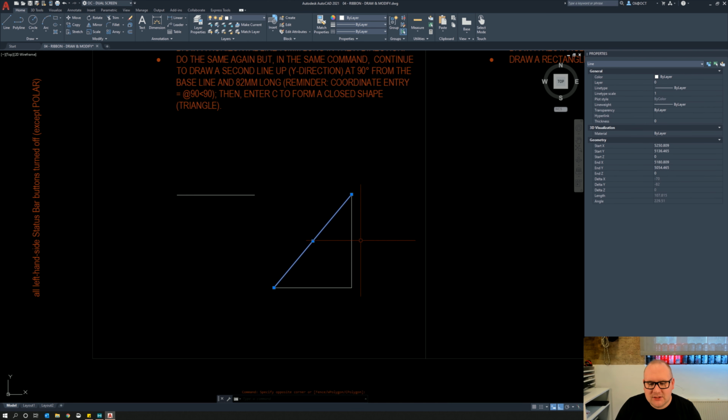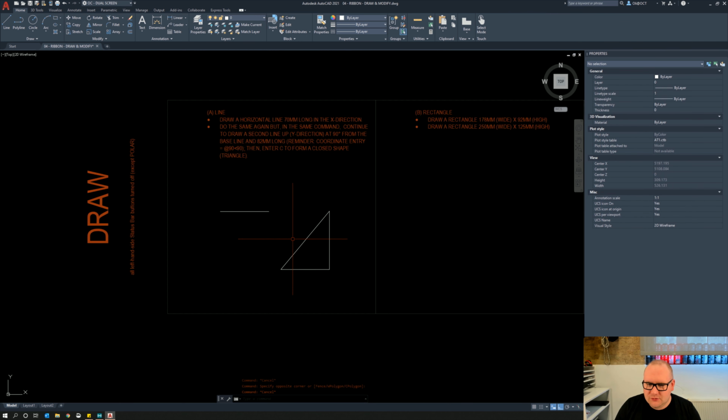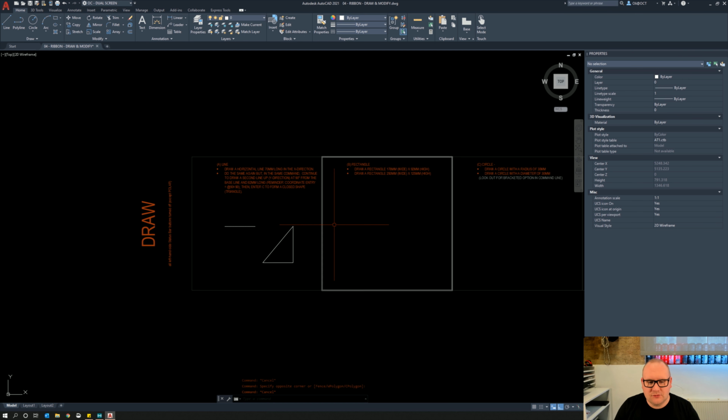Now note, this is still formed of individual lines. This is only so good when we come to drawing. And as you develop your skills, you'll realize why. But that is essentially what we want to end up with. 70 millimeter line, 70, 82, and then a closure.